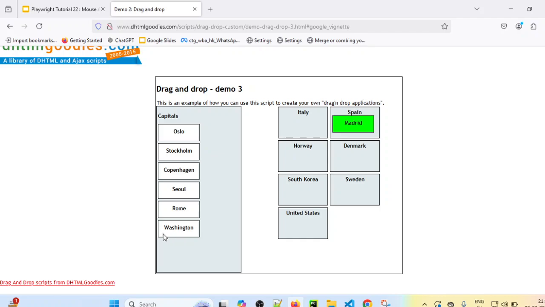You just go to Washington, you hover on this. After hovering on this source element, you press the down key of your mouse. Then you drag this option without releasing the down key up to this target element. So you just hover on the target element now. And after that you release the down key. You basically perform the up action on the mouse key. And as soon as you perform the up action, that element gets dropped into the target element.